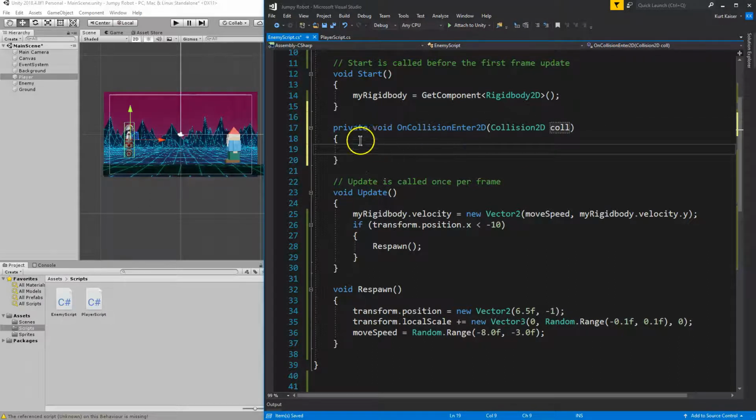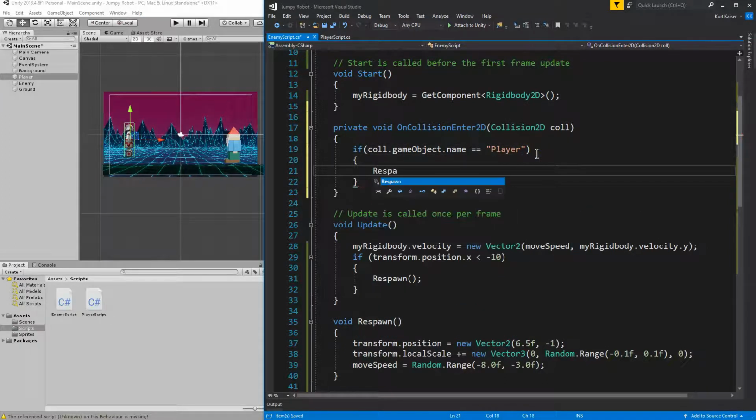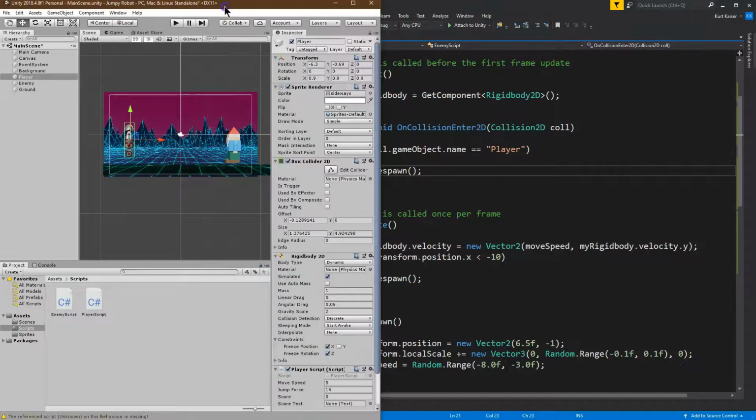So this means whatever object this is attached to, which is our enemy, when it collides, what do we want to have happen? Well, if coll.gameObject.name equals player, and player's coming from here, so make sure it's exactly what you wrote. So if it's equal to the player, what do we want to have happen? Well, we're going to have our enemy respawn and attack anew. All right, now we want the scoring component to our game.